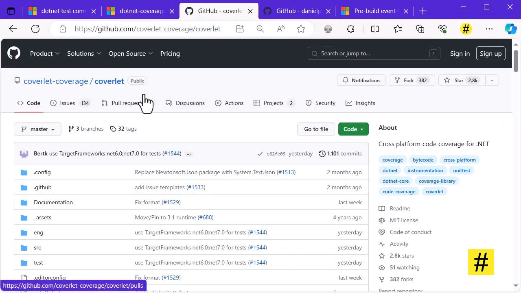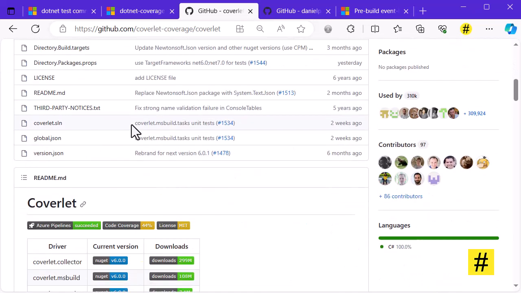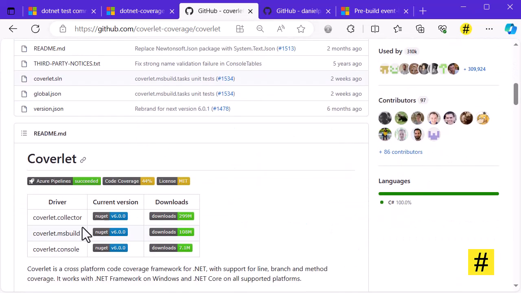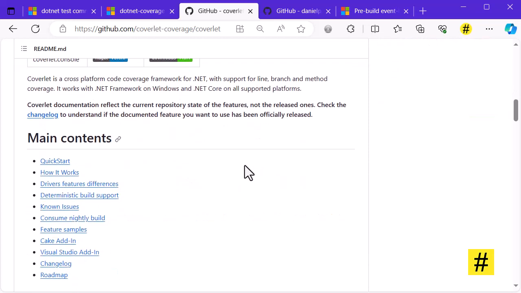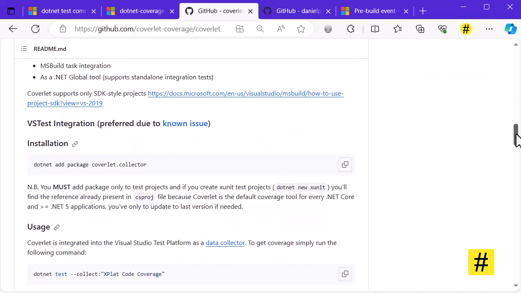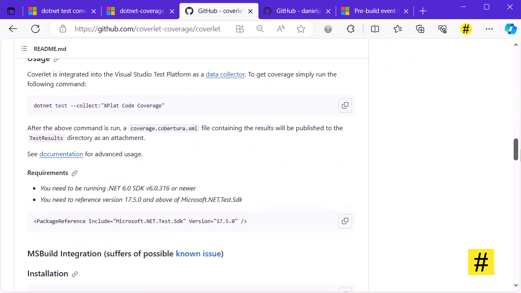I'm more interested in using Coverlet. Coverlet is the library itself. The Coverlet collector is already being used in my test project. I can use Coverlet MSBuild if I am using test information for my build process or in my CI/CD. But Coverlet console can give me information about code coverage in my project directly inside my console. So this is where I would go, and it's the easiest way to collect information.